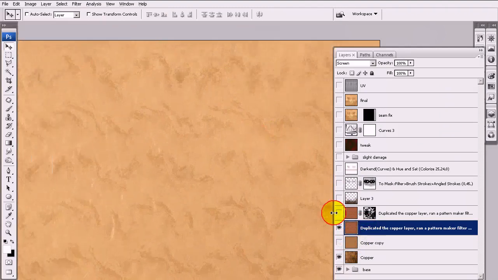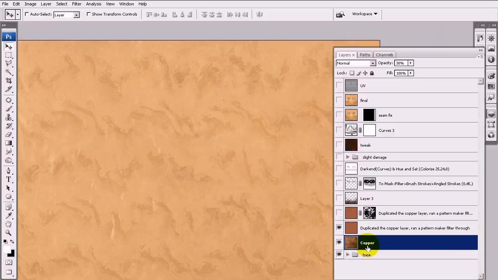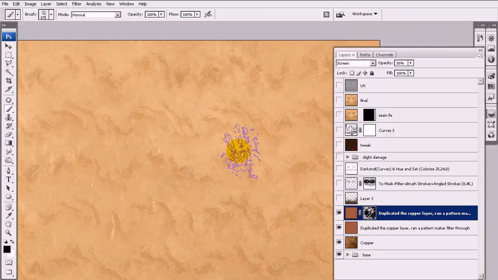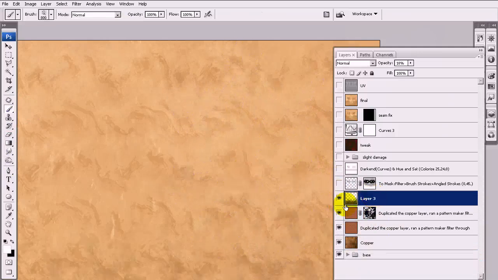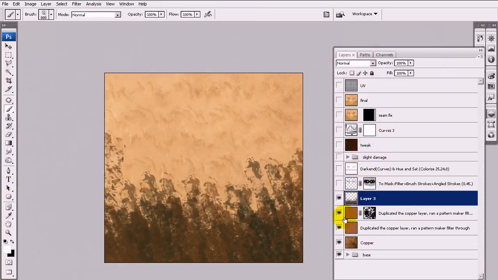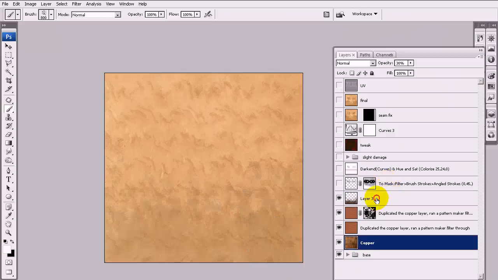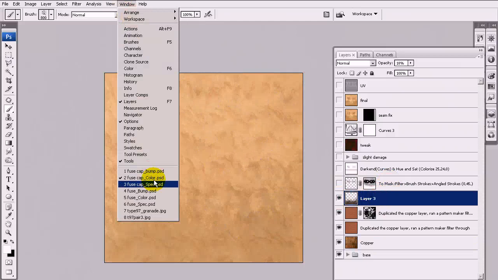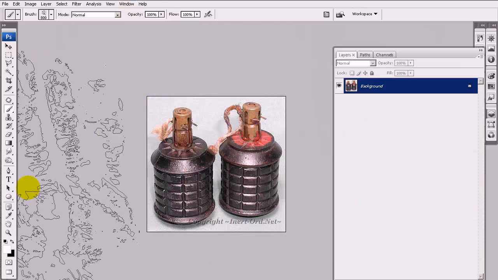And I set it to screen at 100%, duplicated that layer, and again using our custom brush, painted out a mask, and then painted a slight amount of grime, set to normal at 18%, just to keep with the consistency of the reference image. There's some grime on the fuse cap.